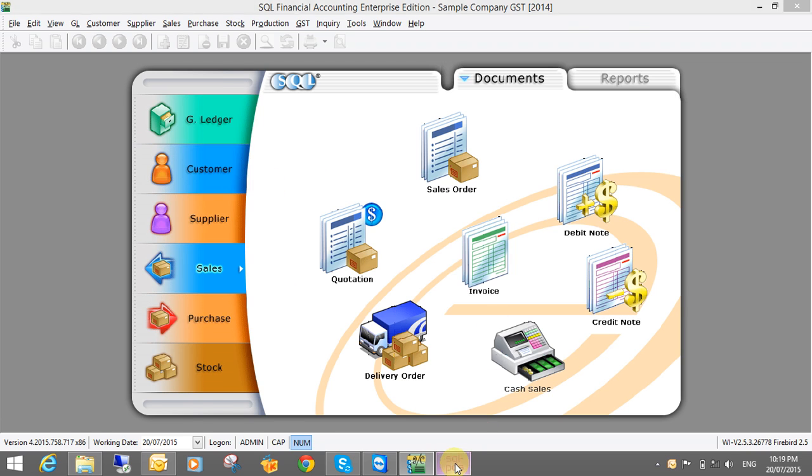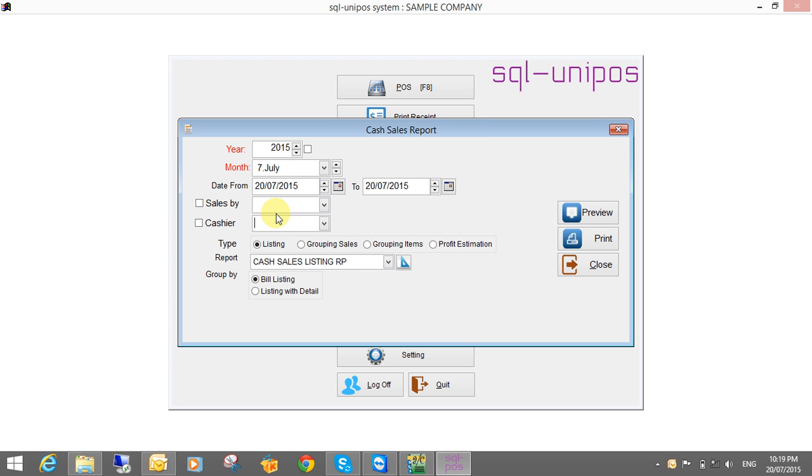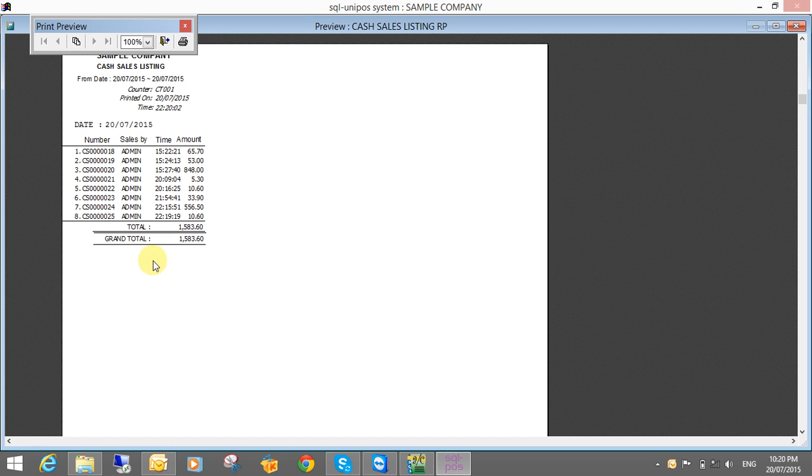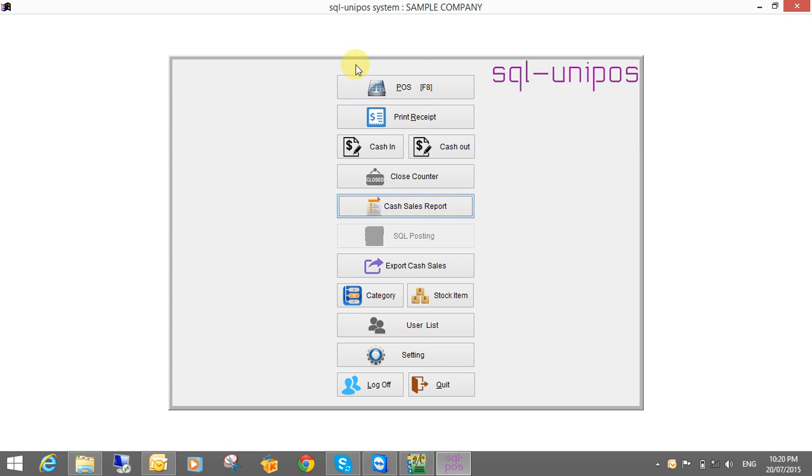Okay, so every day you can print out your cash sales report as well, by which cashier or which salesperson, and then you can preview all their transactions for today or previous days as well. This one is the cash sales report. Okay, so this is the concept and overview of the MiniPOS. Thank you.